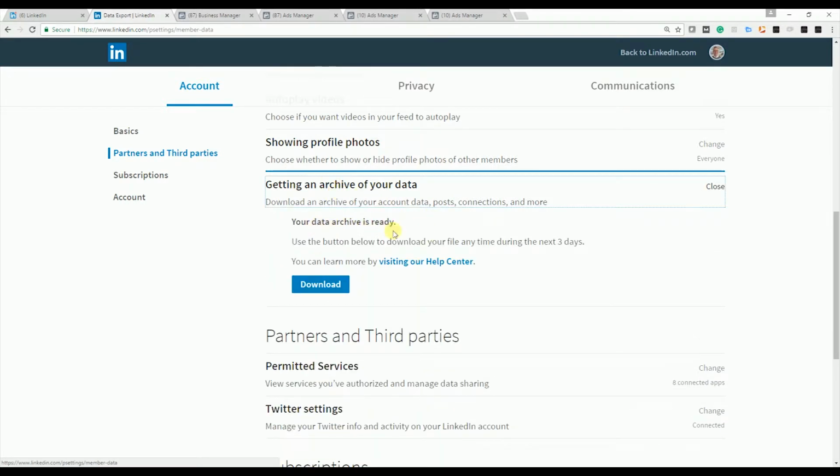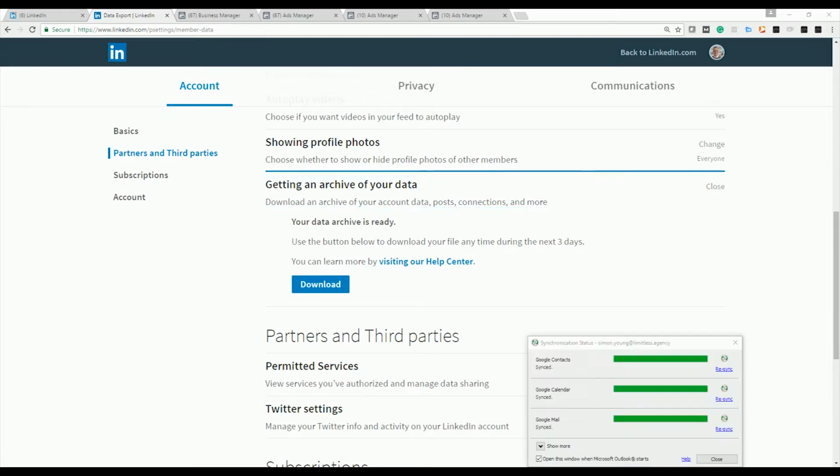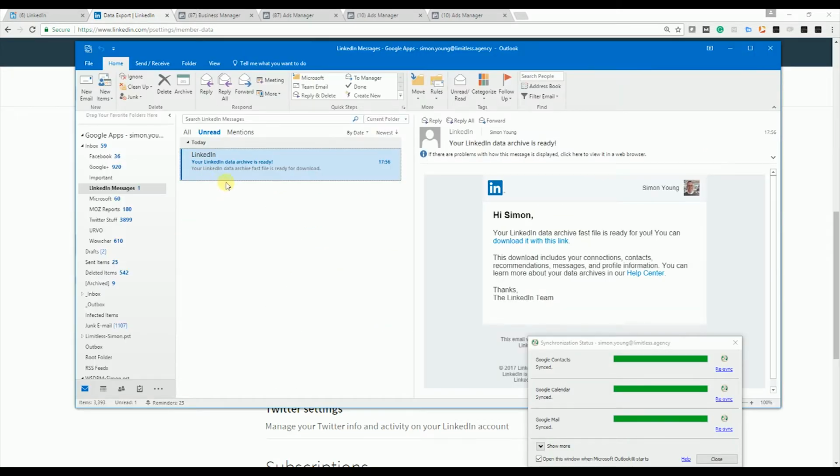I've already done this, so mine is ready to download, but if yours isn't, it will say choose a file. So just choose fast file, and you'll have to wait about 10 or 15 minutes before LinkedIn emails you. When that email comes through, it will look like this: your LinkedIn data archive is ready.